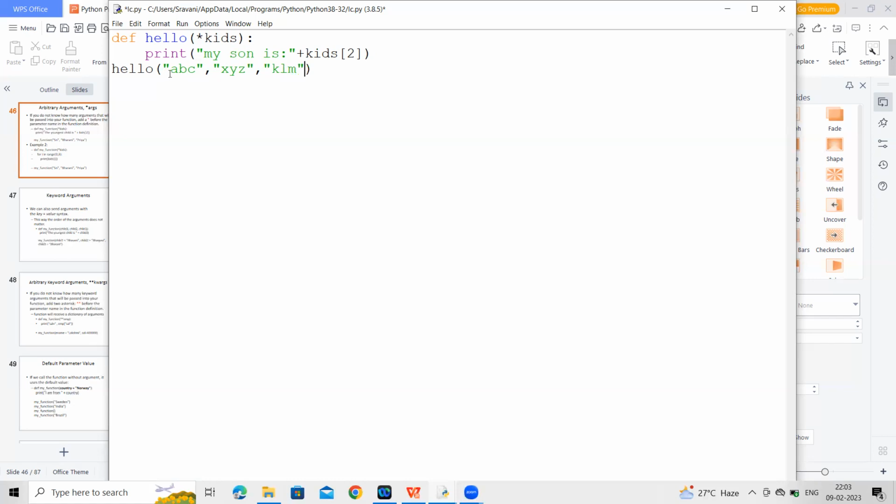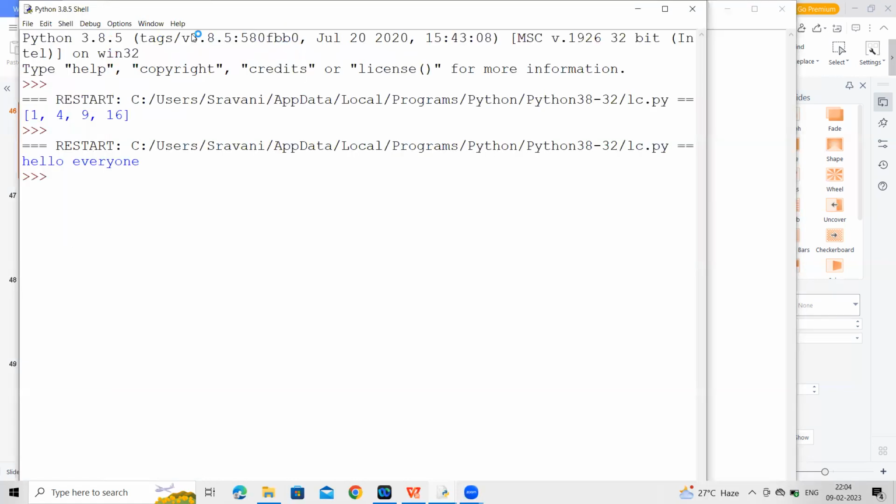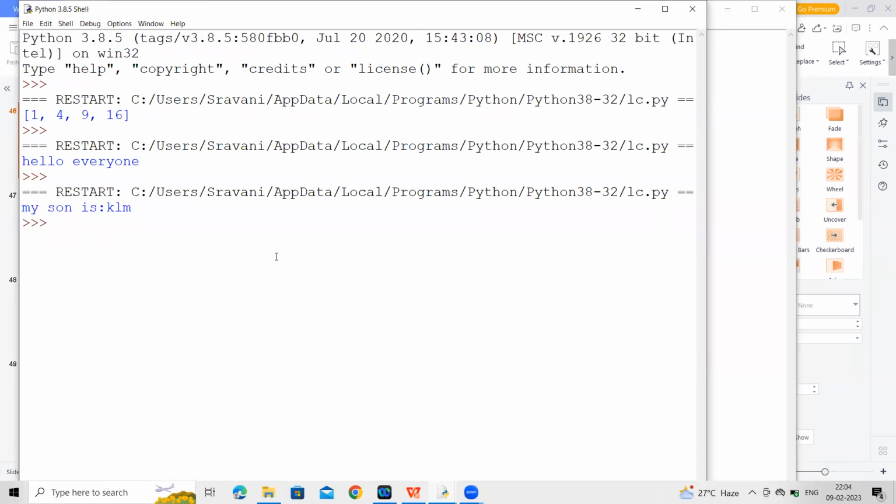So here, see, when we are passing the values, kids of 0 contains ABC, kids of 1 contains XYZ, kids of 2 contains KLM. So let us run this program. See, my son is KLM has been printed.